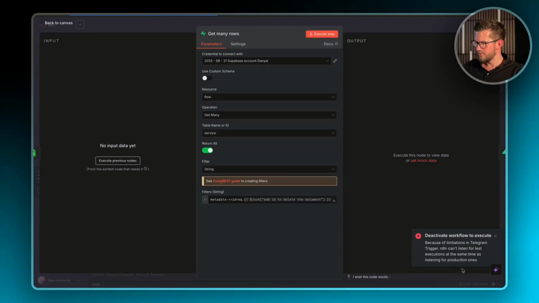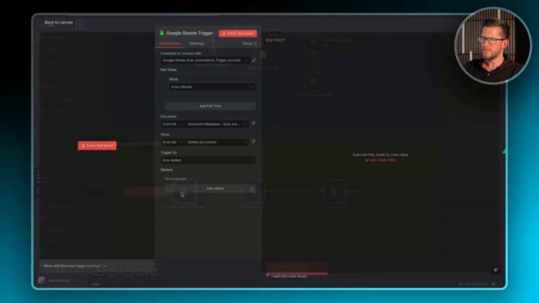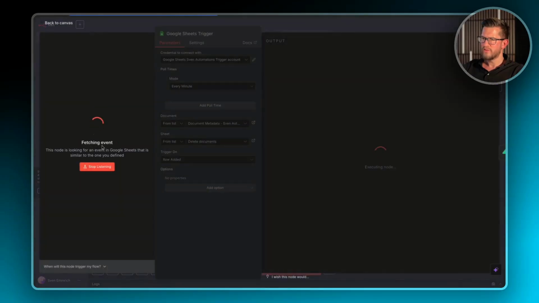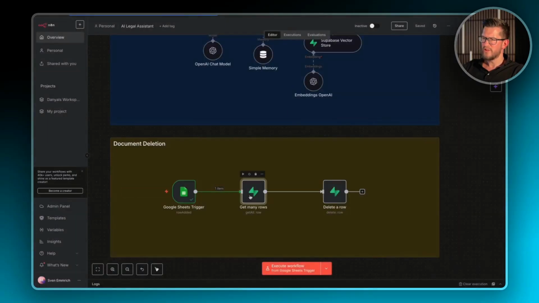What does it say? Deactivate workflow to execute. Okay, let's do that quickly. Activate. It should probably have run automatically by now. Let's see though. Let's fetch a test event. And there we go, it's got the ID in here. So let's actually see what it does.